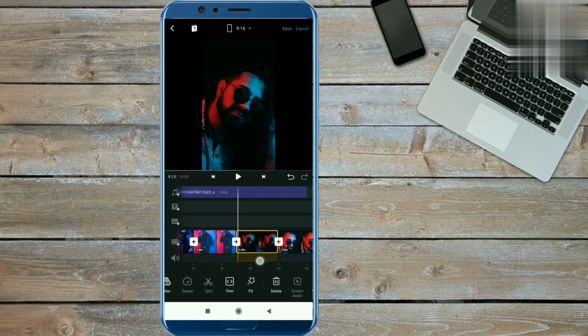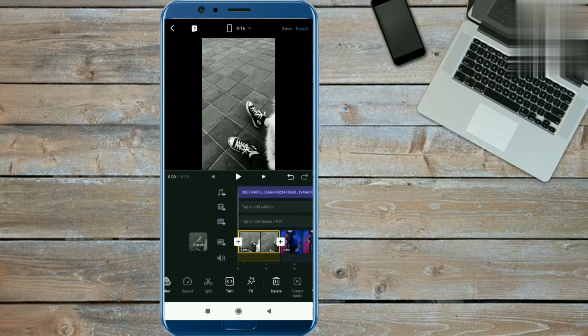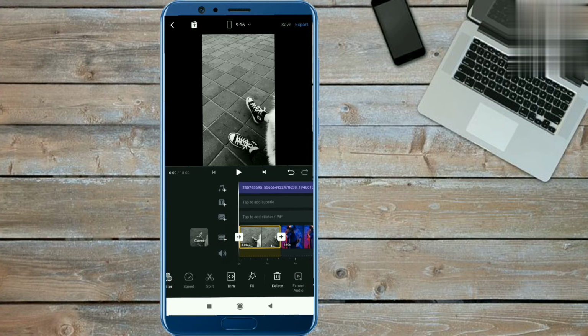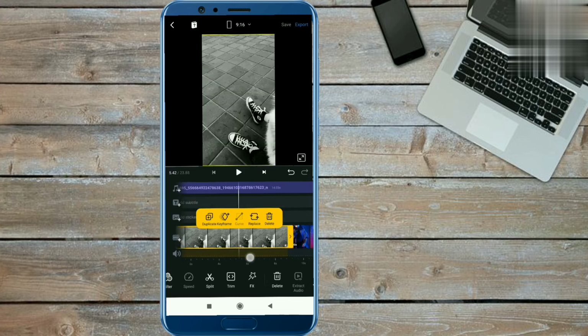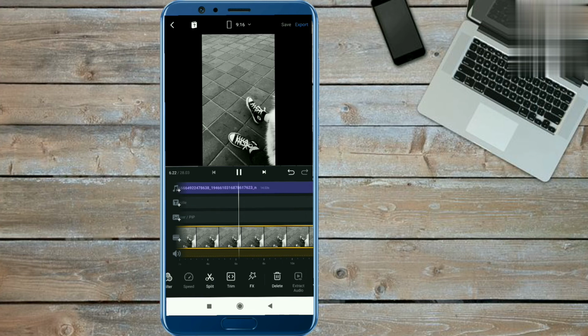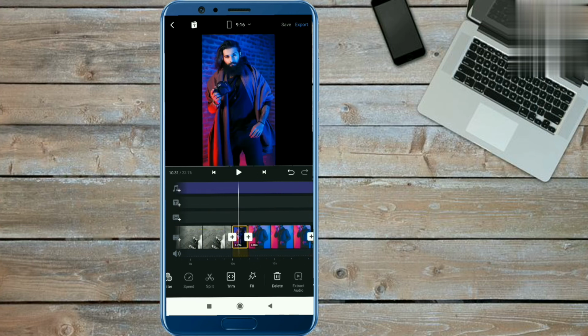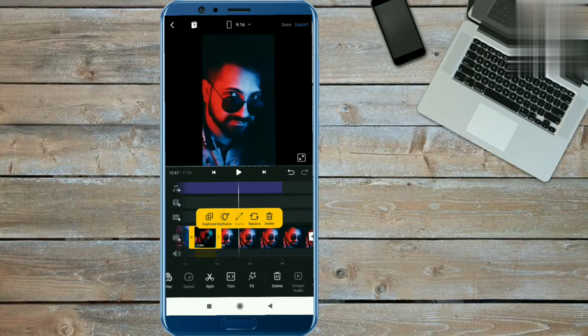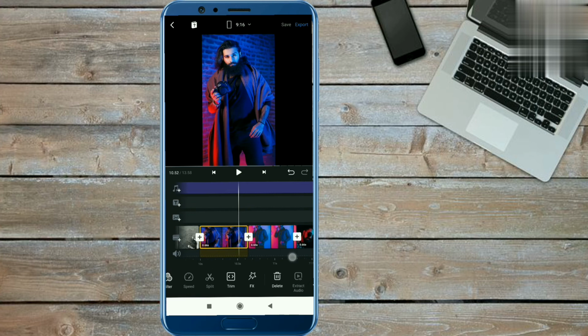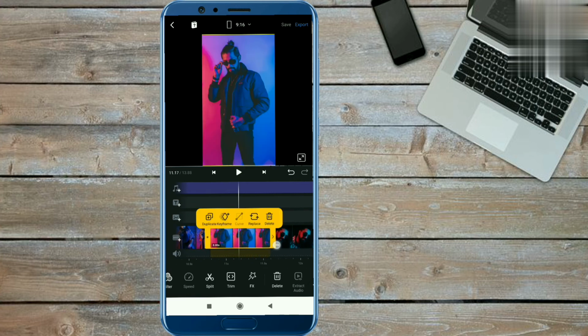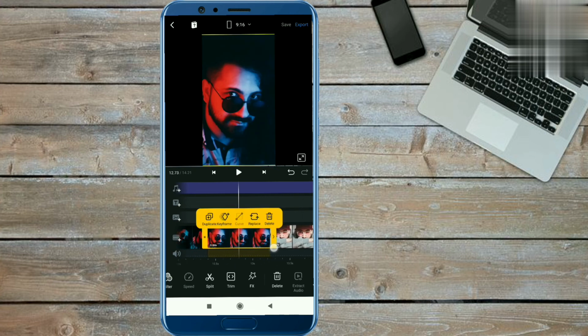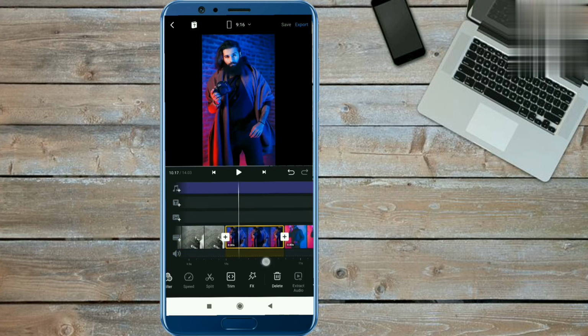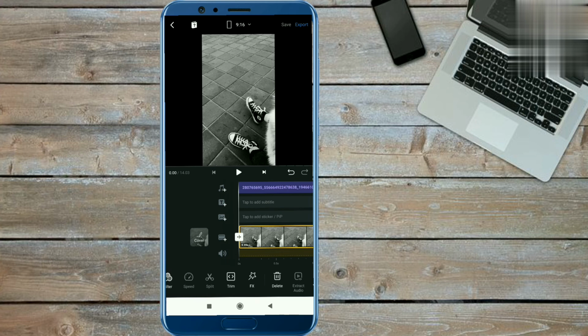Now guys, we have to trim the photos according to the music. So first I have trimmed the photos. After that I will tell you the photo durations if you have taken 6 photos. Okay, so guys, let's trim the photos. So guys, you have to trim photos like this.